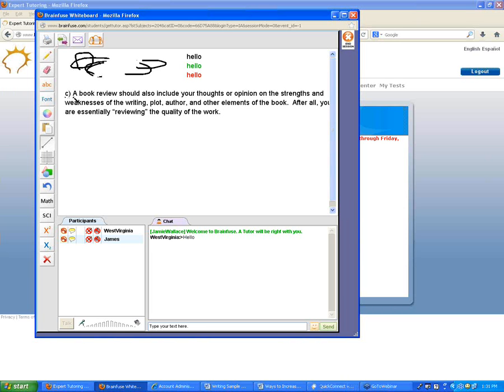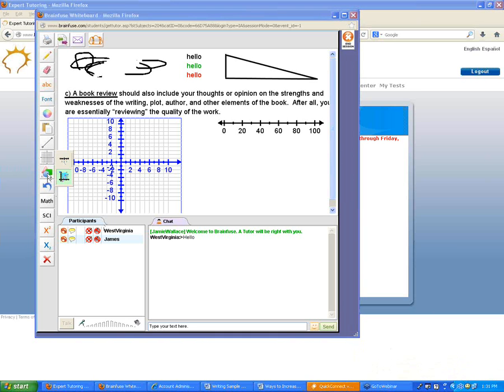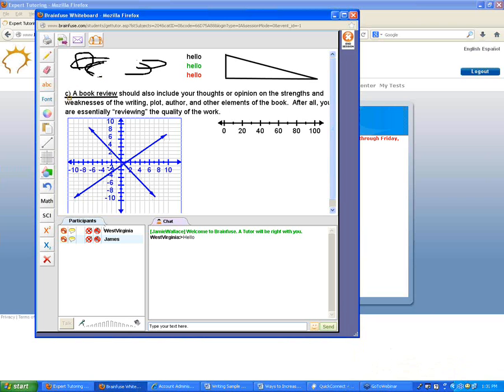This tool is a straight line tool, so you can use it to underline or to draw figures. Then you have this graph and number line tool. So you can choose the number line option, click and drag that onto the board, or you can choose the graph option and click and drag that. And you can double click on the icons here to change the X and Y values. Then we have a basic shapes tool, so you can put lines onto a graph or some other basic shapes onto the whiteboard.